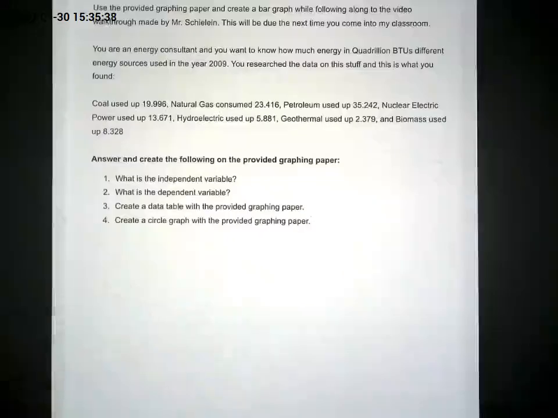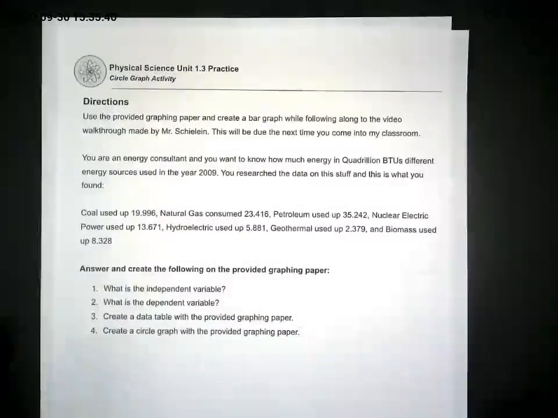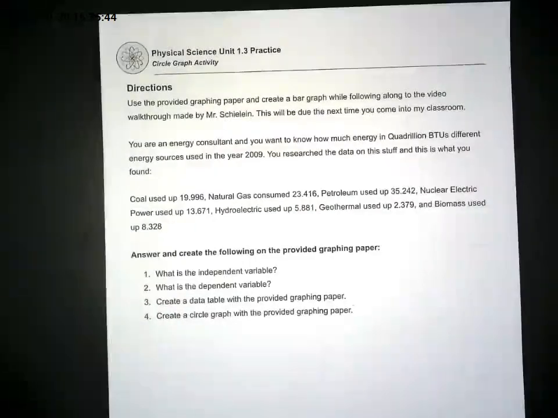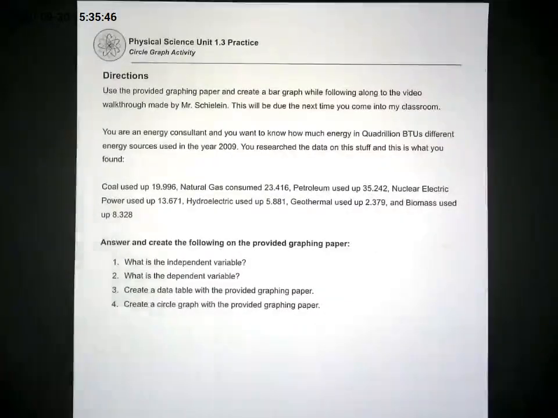Hey, welcome back, guys. It's Mr. Sheeline. Here we're going to be going through our circle graph activity. This is going to be the third graphing activity that we've done, or at least separate, distinct activity we've done. So we've seen the notes, we've seen the line graph, we've seen the bar graph, and now we've got to work on the circle graph.